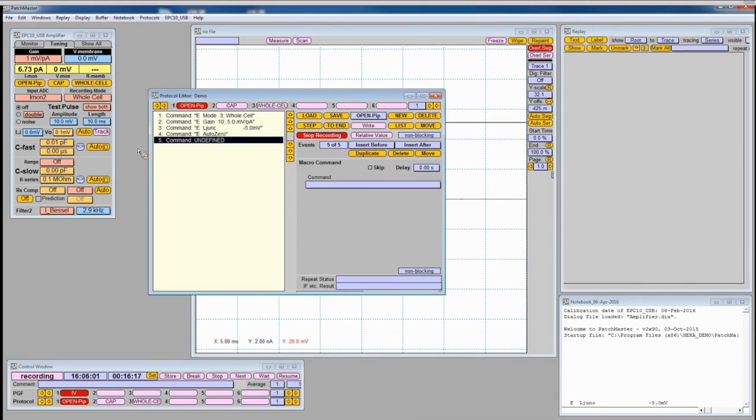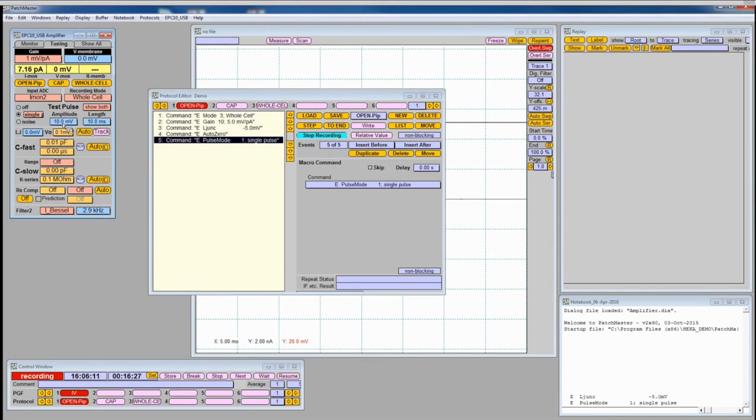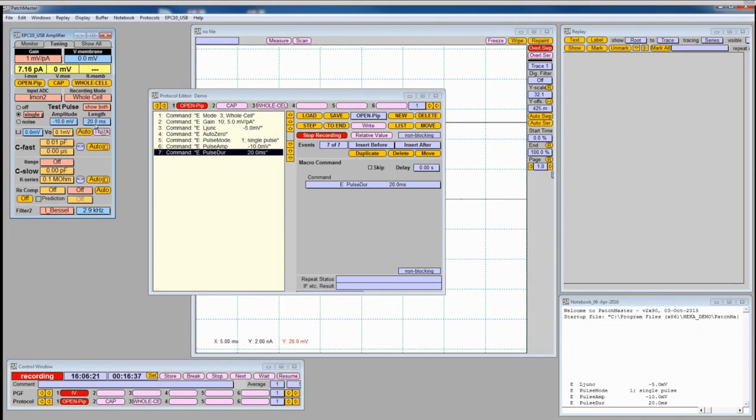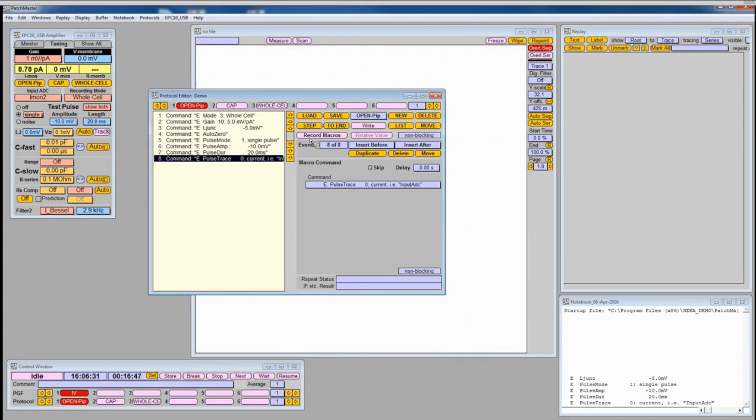what I would do, or what I did before, manually. I basically teach the protocol editor this command. And what I'm doing is I'm first setting this to single. Then I set the amplitude to -10. I set the length to 20 milliseconds, always pressing enter to make the computer accept it. And this I set to current only. And then I stop the recording. Now it entered all those commands into the protocol script.